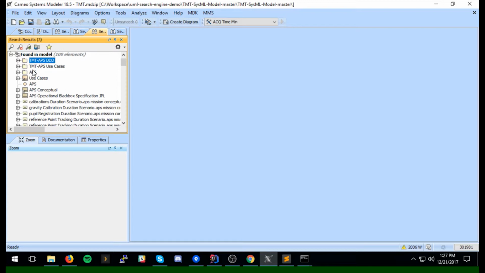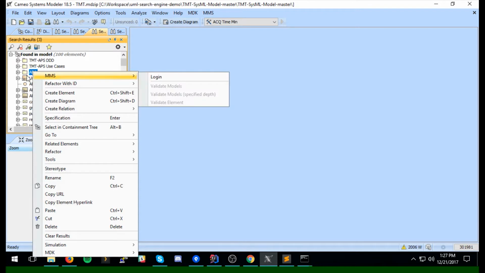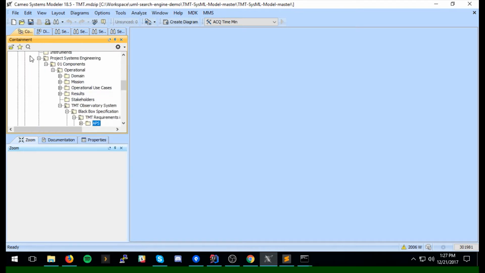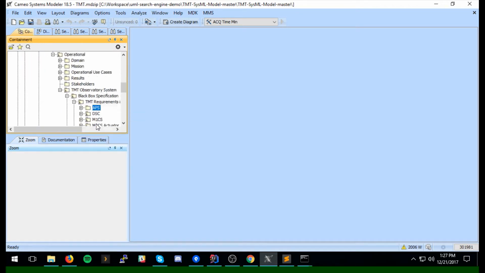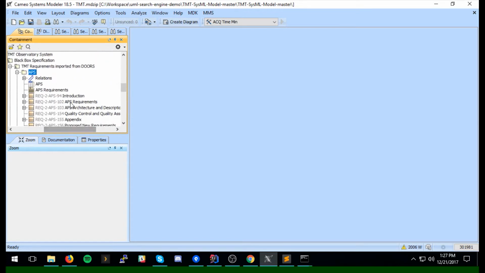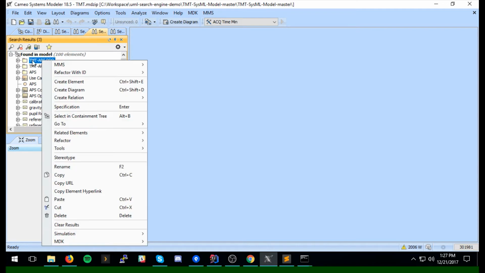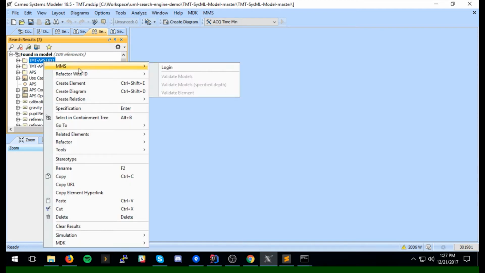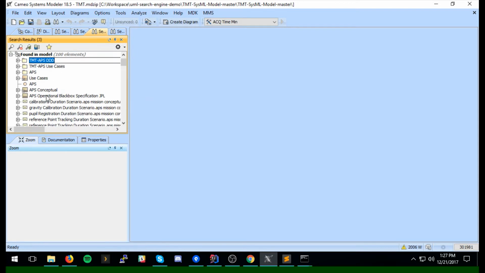So if I were to search APS, I may expect to find the package that contains everything related to the APS. If we select this in the containment tree, we'll notice that, yeah, there are the requirements for the system. That's definitely interesting. If we go up here, we have the use cases for that system, DDD, etc.